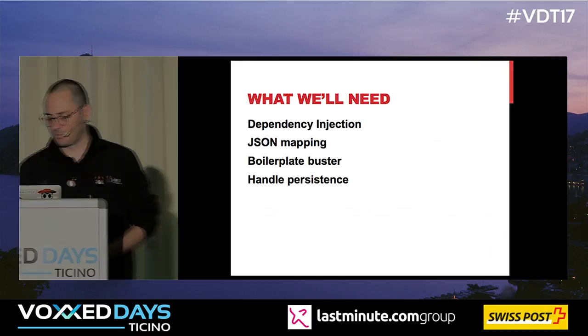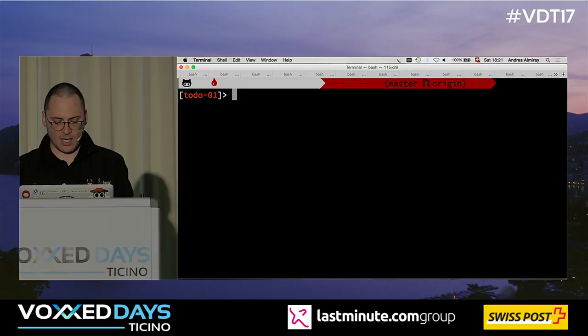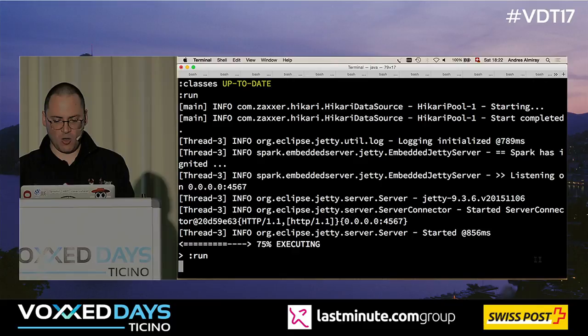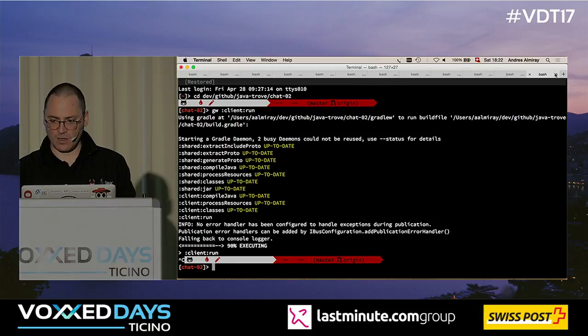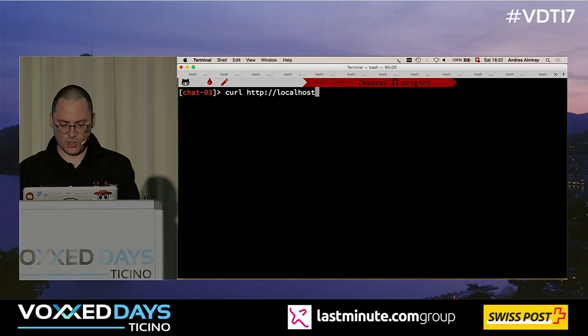Let's see, before we jump into that one, the application is the to-do application. This is a Spark Java application. Let me make it a bit bigger. And let's run it. Spark is now running on port 4567, which means that's the one that's running. Okay. Then I can do a curl into HTTP localhost 4567. And I believe it's to-dos.